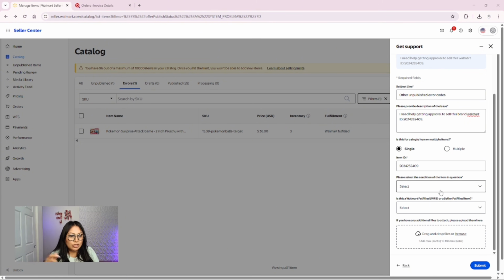Please select the condition of the item in question. New. Is this a Walmart fulfilled or seller fulfilled? You always want it to be Walmart fulfilled.